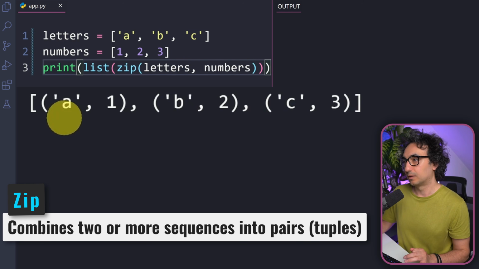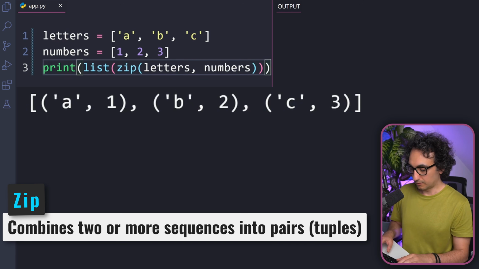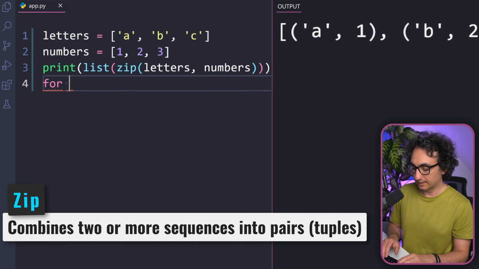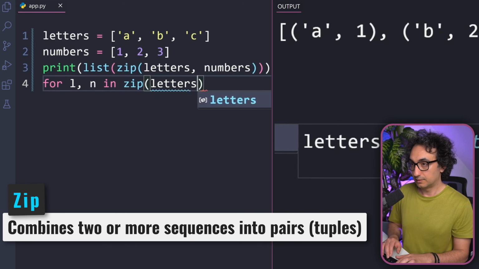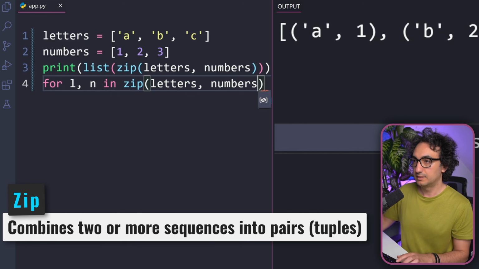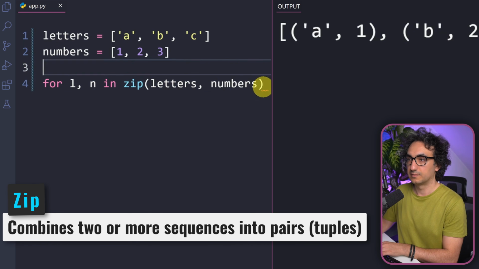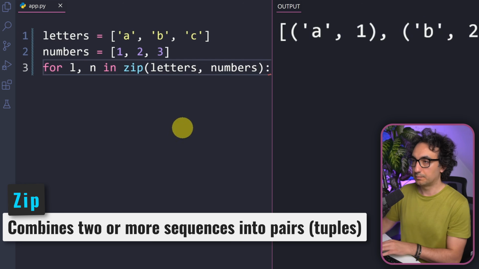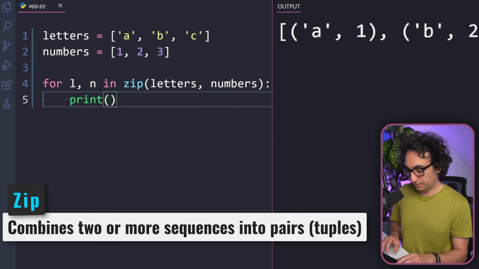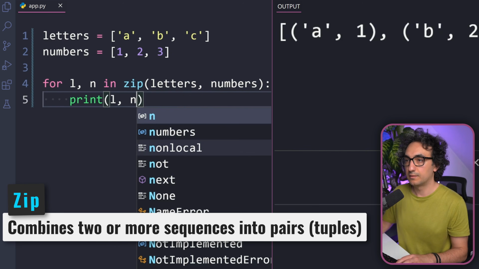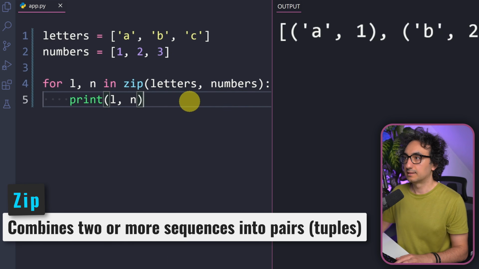Now, of course, we can iterate through those items like the one that we have in the enumerate, because here we have pairs. So in order to loop through 2 items, you need 2 variables. So for L and N in zip, letters and numbers. So I'm combining both of the lists, and now I'm going to iterate through them. So we're going to say print L and N, so the letter and the number. Now let's execute it.